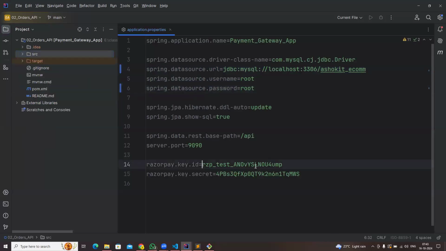Okay, this Razorpay key is correct. In the orders API, we have Razorpay key. I think same thing we need to keep in the Angular application also.